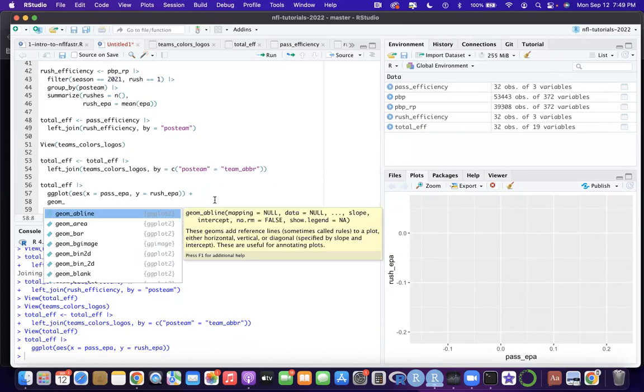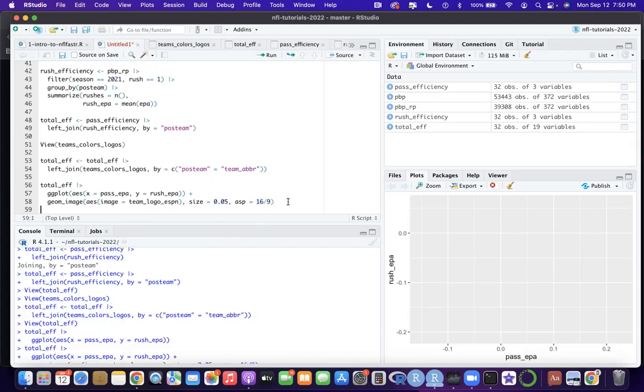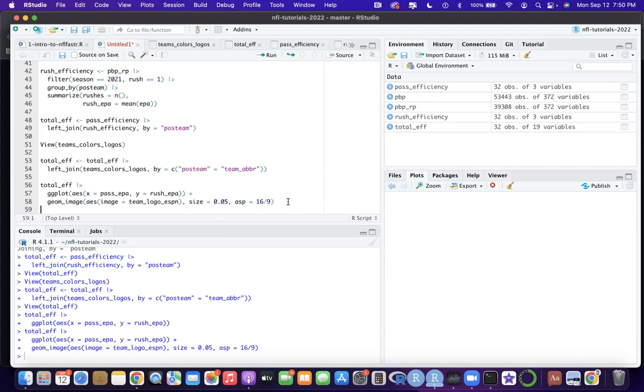So now we can do geom image. And so this will add the images, right? So again, AES to access column names in the data set. And we do team logo ESPN because we were looking earlier and that was the right thing to do. And we need to set a pretty small size because we don't want the logos to overlap each other. So we're going to do 0.05 size. And then this is just kind of a trick. You want to do aspect ratio equals 16 divided by 9 to make the plot look nice.